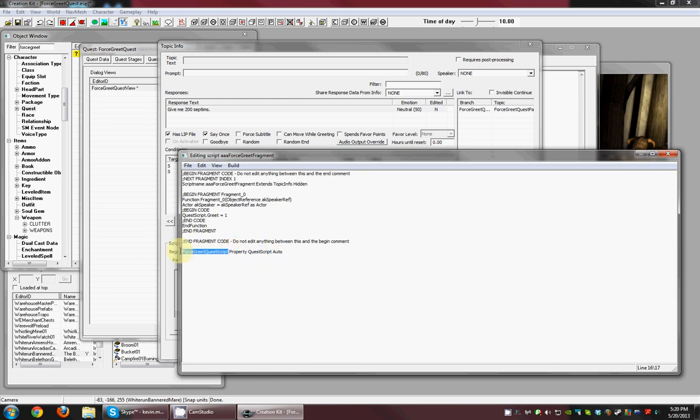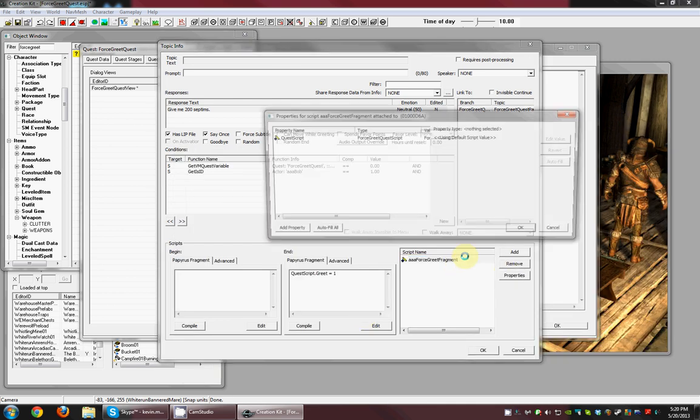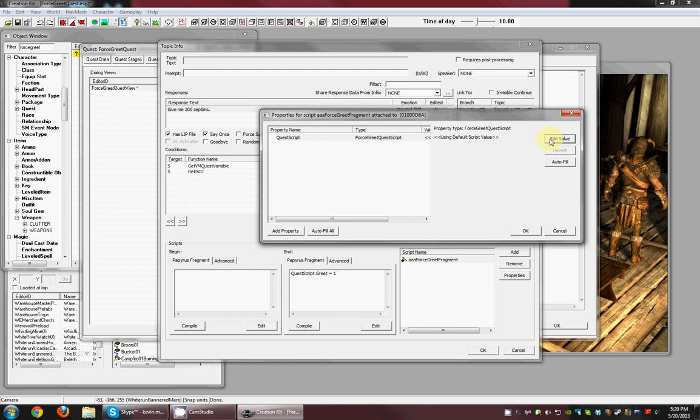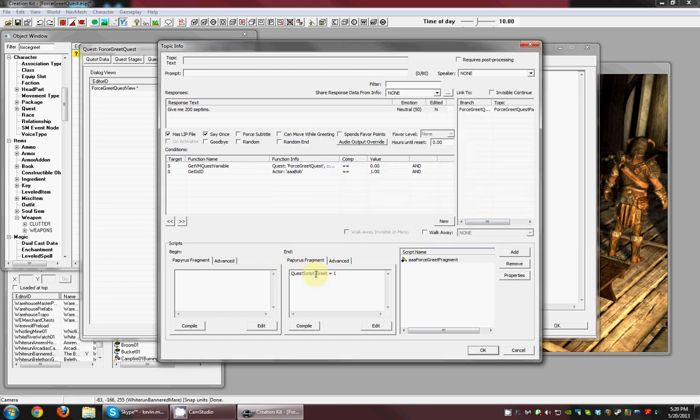Then what you're going to want to do is go under properties, click on that, and edit value. Notice when it drops down it only shows my quest name here, and that's because of that quest script. Then you type in quest script dot, and remember how we named that integer property greet, that's what we're looking for here. So we reference that by doing dot greet, and then we set it to 1 by going equals 1. We don't have to use set or anything like that in Papyrus.